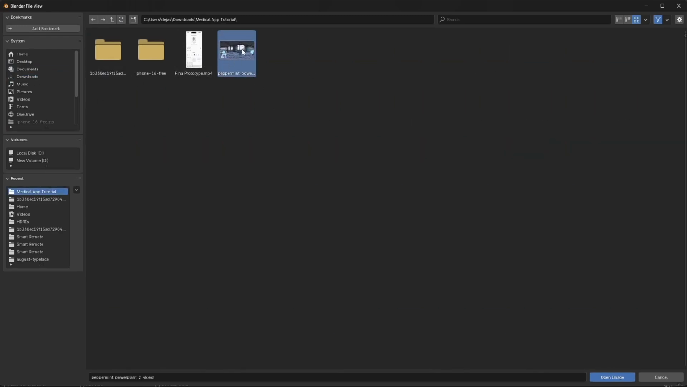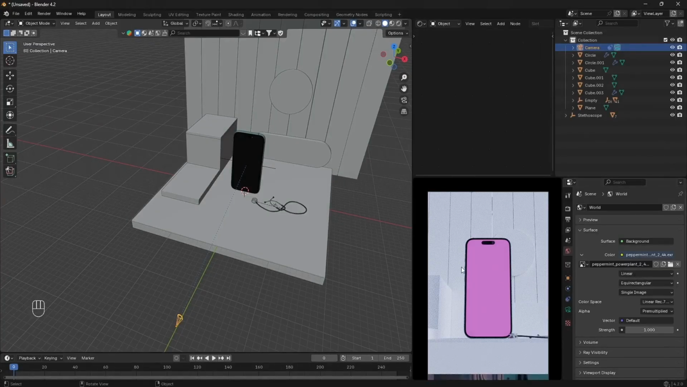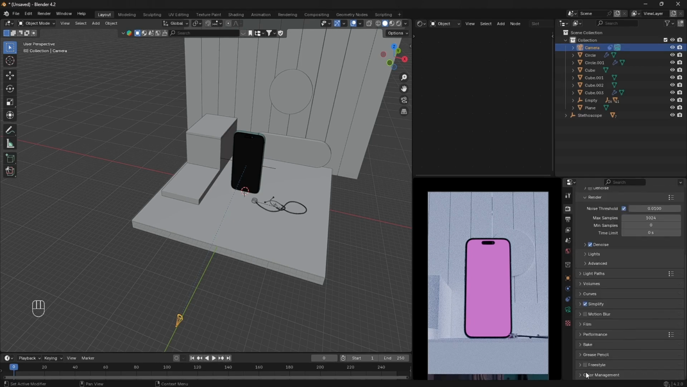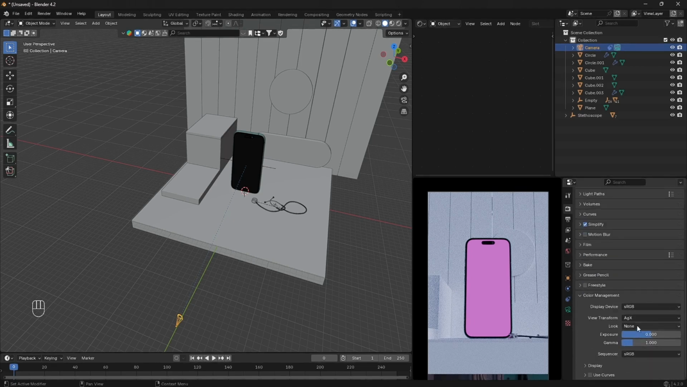Mine is this, Peppermint. Now this is too bright for me, right? So I'm just going to reduce the strength to 0.5. And what I like to do, aside from altering the strength here, is go into the render properties, scroll down to color management, set the look to medium high contrast, and reduce the exposure. I usually use -1, so yeah, it doesn't feel too bright, right?